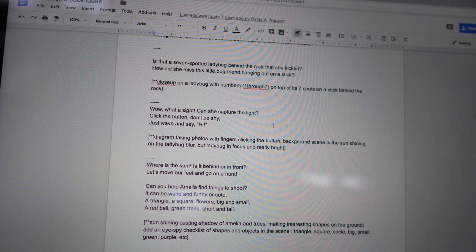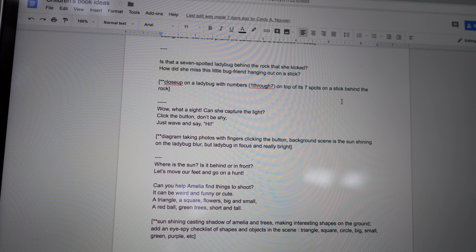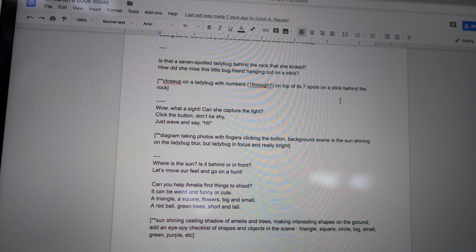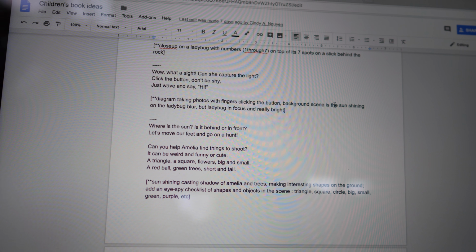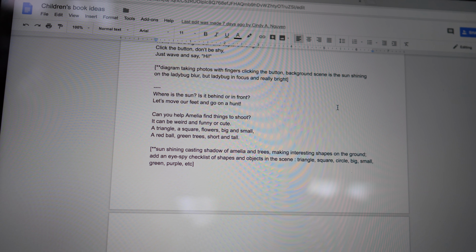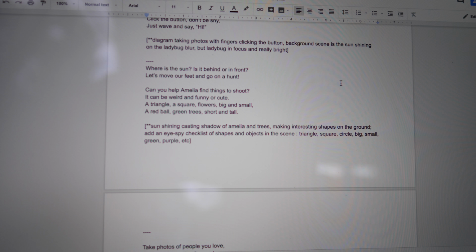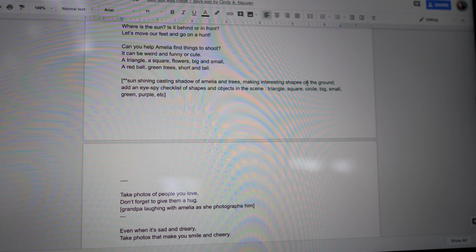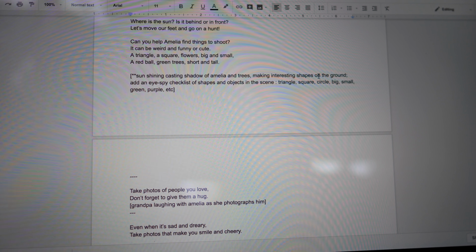Is that a six spotted ladybug behind the rock she kicked? How did she miss this little bug friend hanging out on a stick? Wow, what a sight. Can she capture the light? Click the button, don't be shy. Just wave and say hi. Hi. Hello. Where is the sun? Is it behind or in front? Let's move our feet and go on a hunt. Can you help Amelia find things to shoot? It can be weird and funny or cute.